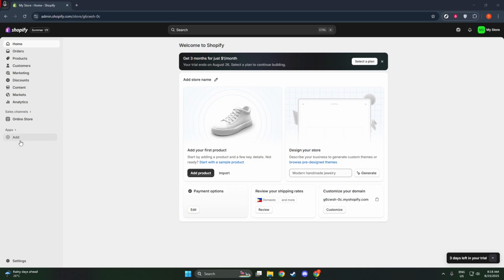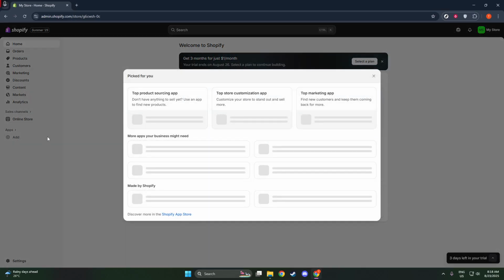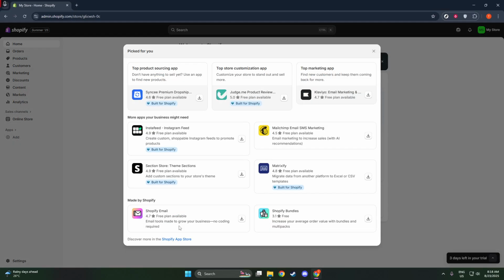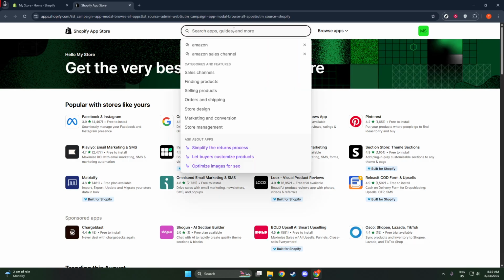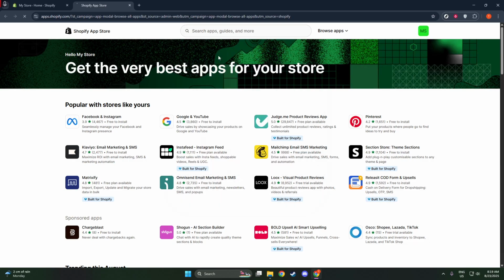It's a crucial part because this is where you can add new functionalities to your Shopify store by integrating various applications and sales channels. Once you've clicked on Apps and Sales Channels, you'll see options to add a new sales channel. Look for the button that says Add Sales Channel. Go ahead and click it.